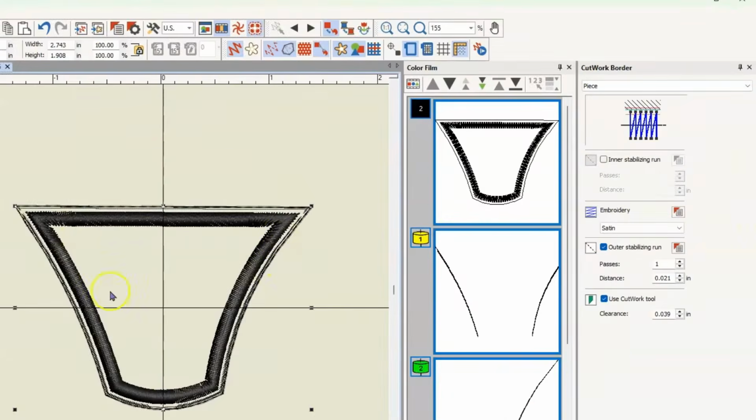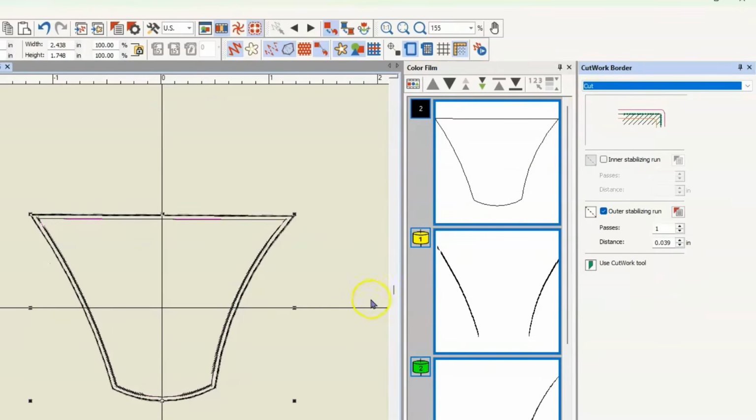And while this is selected, I can change the type. And I don't want a piecework. I just want a cut. I just want to cut out applique. So right here, I don't need a hole or a piece. I want just cut. And what I want to keep is the inside. So I've got it selected for an outer stabilizing run.